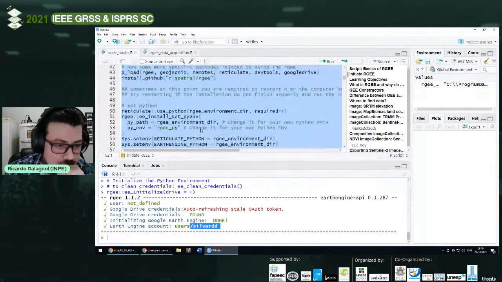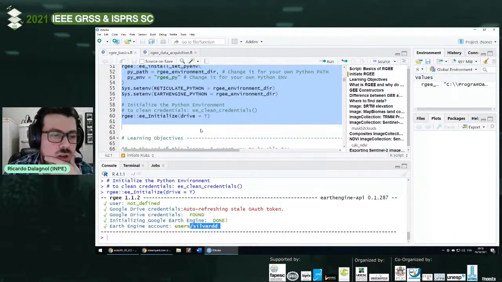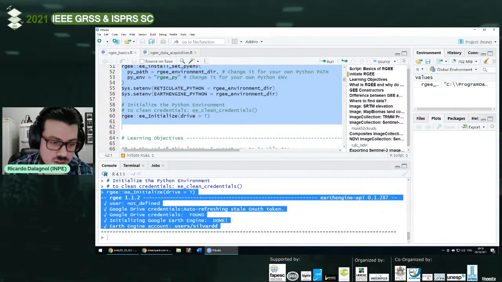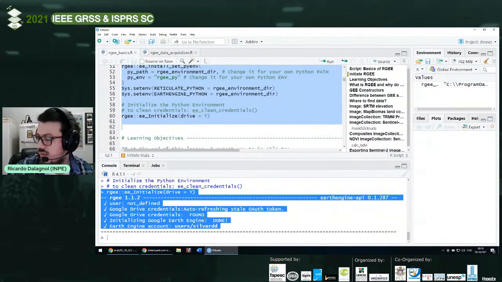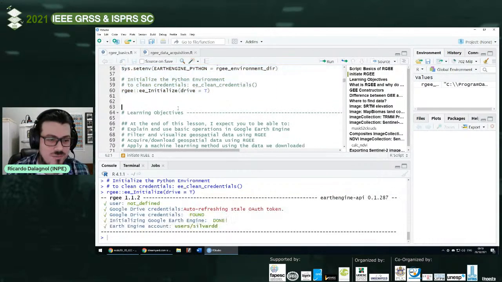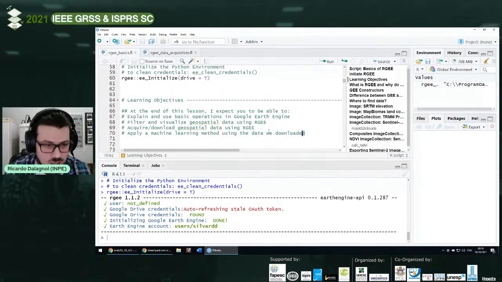And so if you were able to load the RGEE and got a similar screen to mine, please type in the chat that you were able to enter the RGEE, so we know how many people are with us. And while you do that, I'll explain what we are going to learn today.